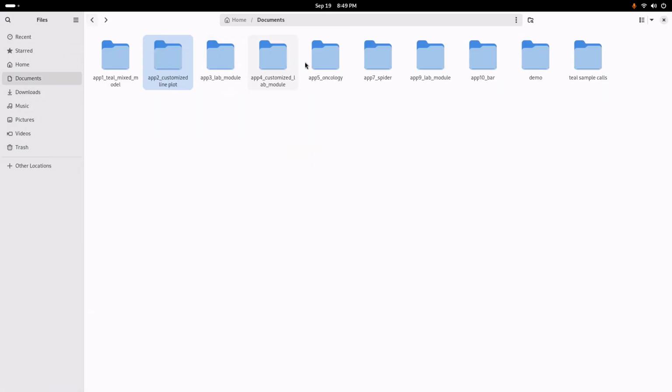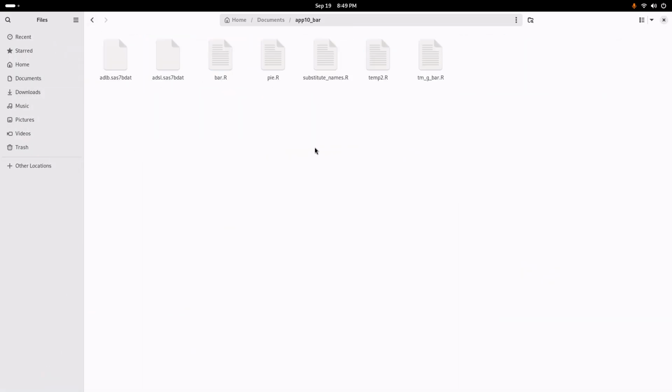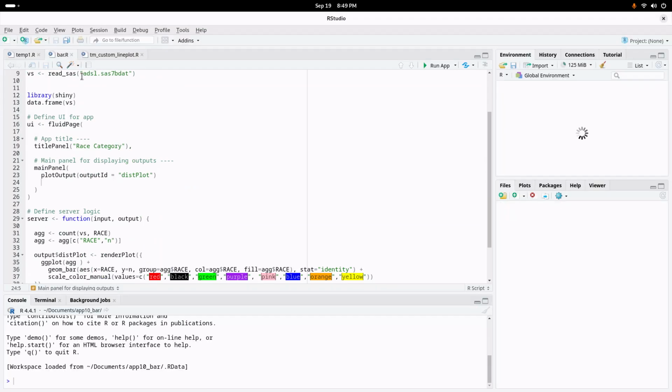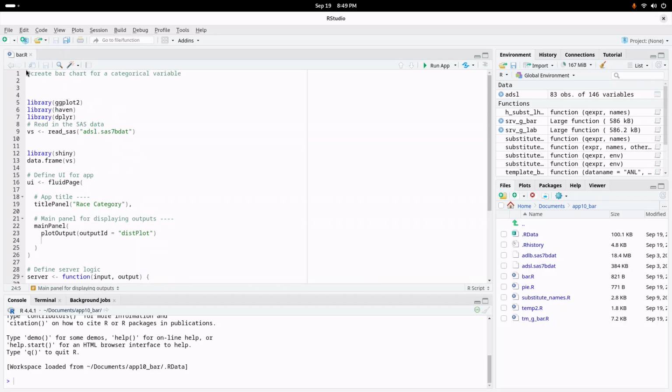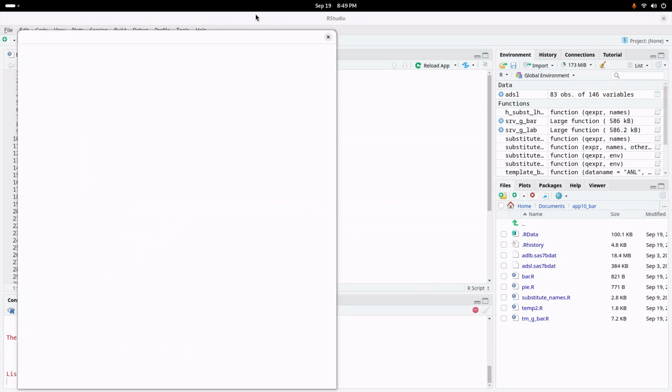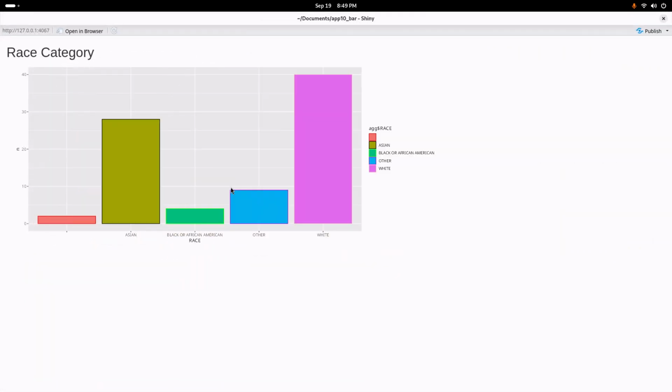Okay, I'll go to this folder. First, let's look at this bar.r. So this is a very simple Shiny app that creates the bar plot. So I'll run this app. Okay, so we get the bar plot for race. Some subjects have missing categories, so you get this category right here. Okay, so how can we create a customized teal module for the bar plot?